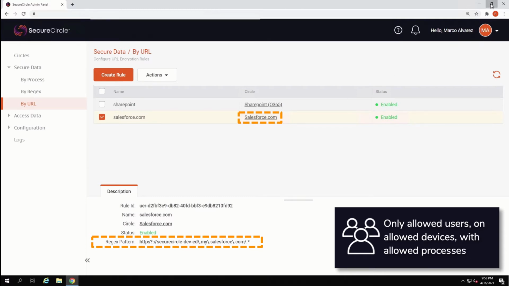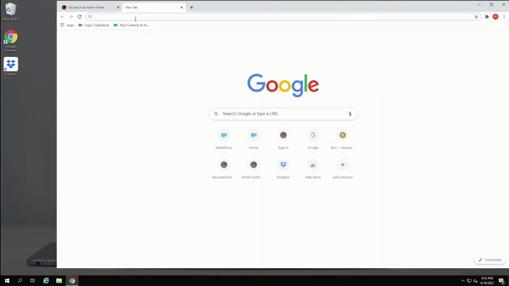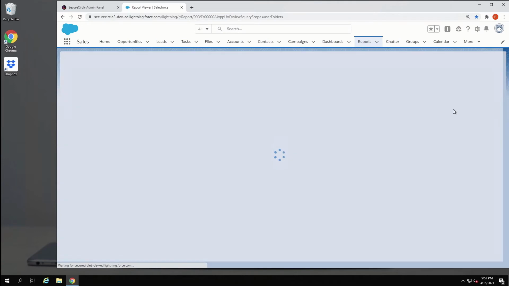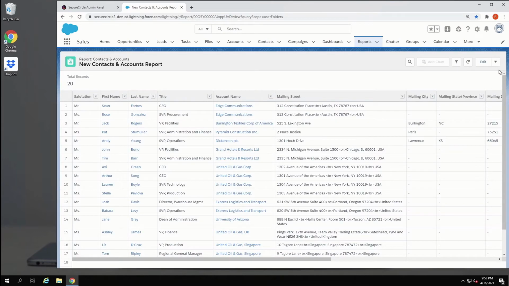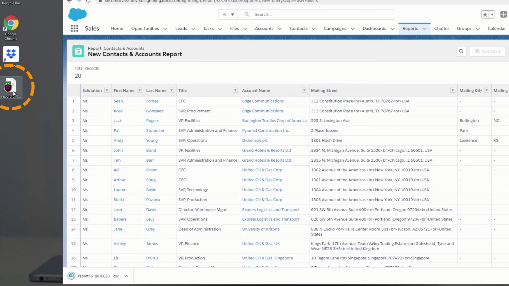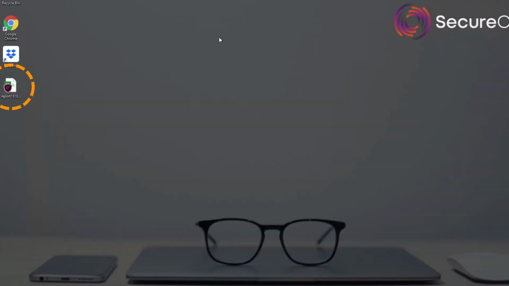Let's see how this works. I'll log into Salesforce to access some reports. Once I've found the report that I want, I'll export it to a CSV. The file is immediately secured on the endpoint because I downloaded it from the SecureCircle Salesforce URL.